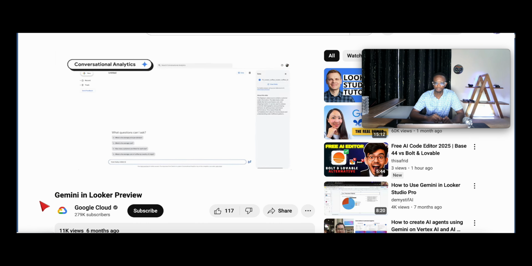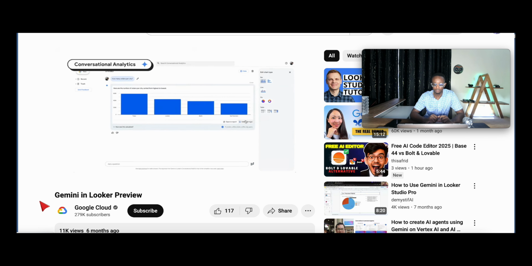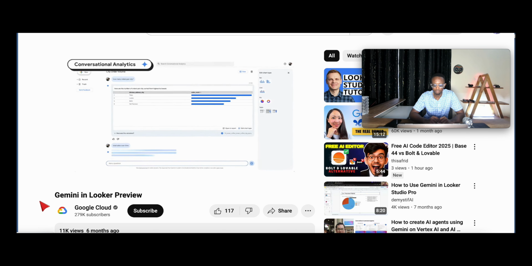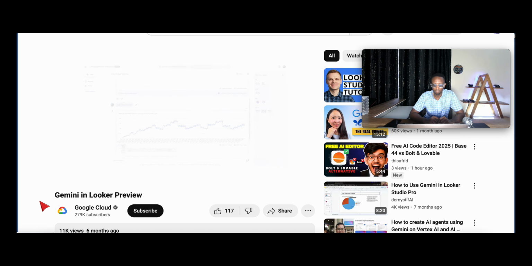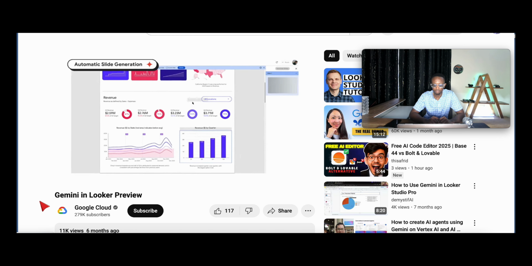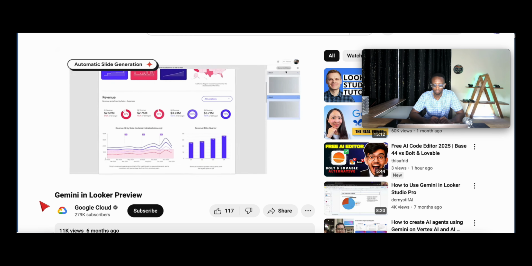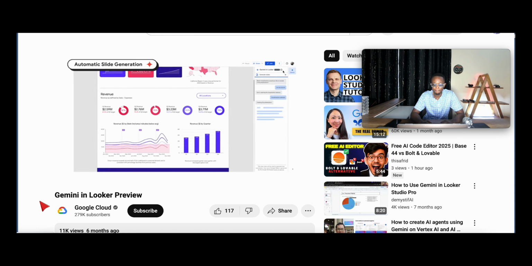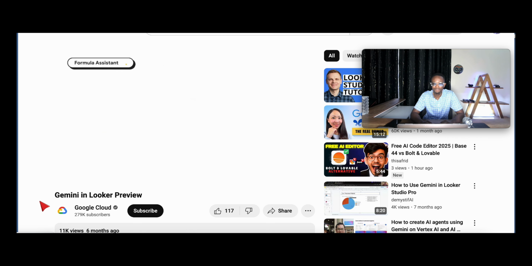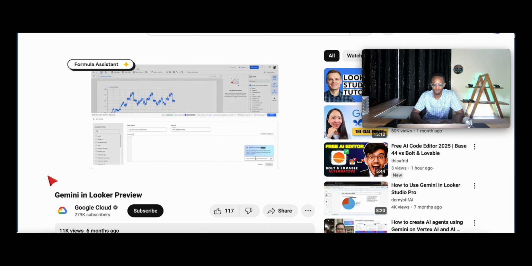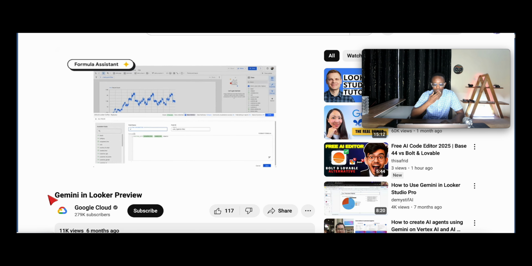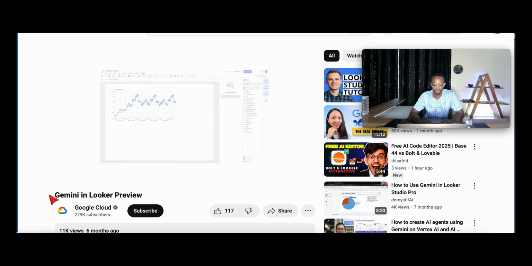Conversational analytics empowers anyone to interrogate and analyze data using natural language simply by asking questions, no coding required. Automatic slide generation transforms your data insights into presentations with visualizations and key takeaways. This communicates your data stories clearly while saving you time and effort. Formula Assistant increases productivity by automating the creation of complex formulas, saving time and effort for analysts and business users.